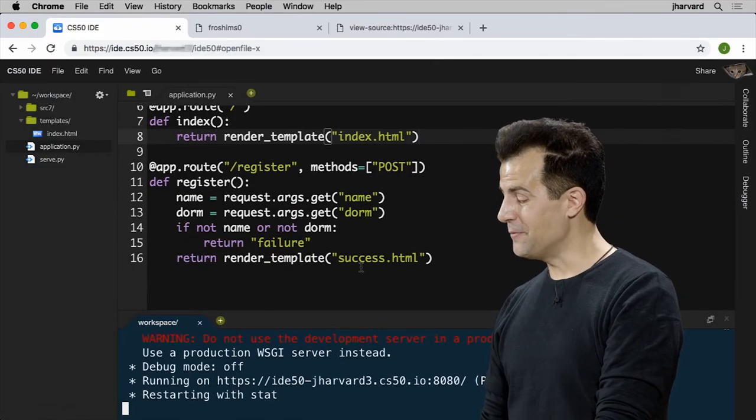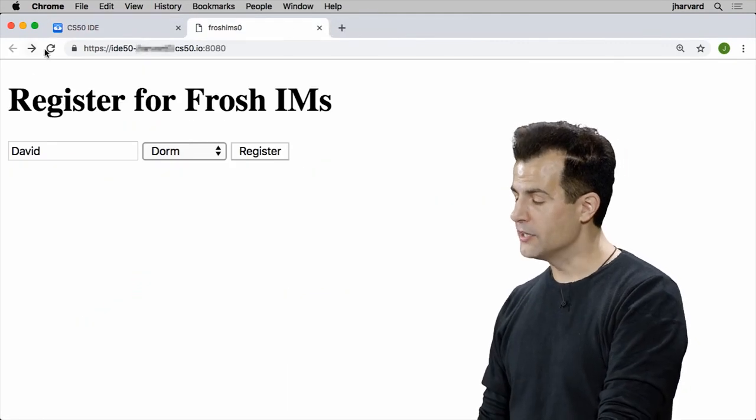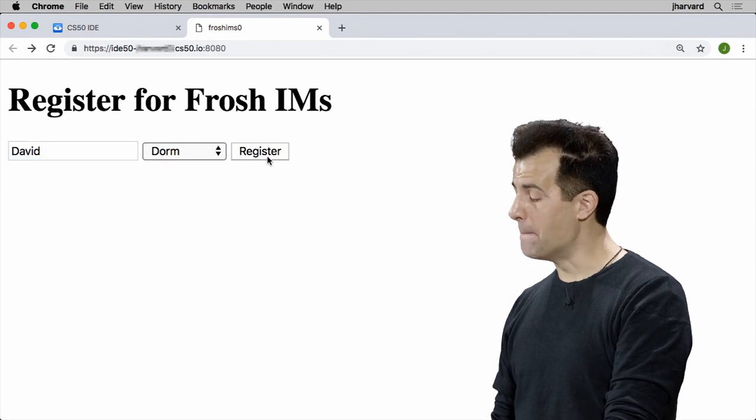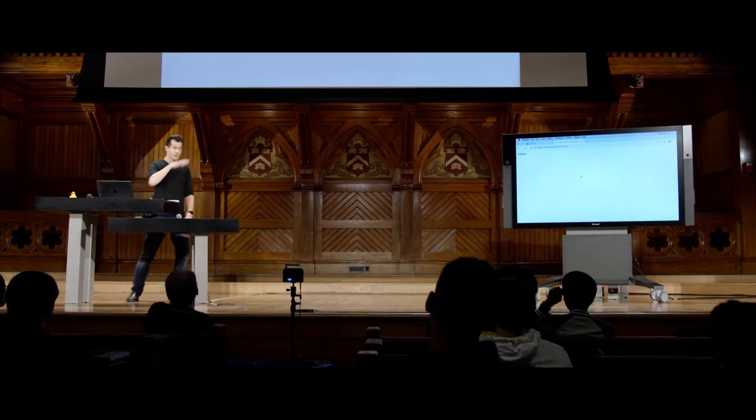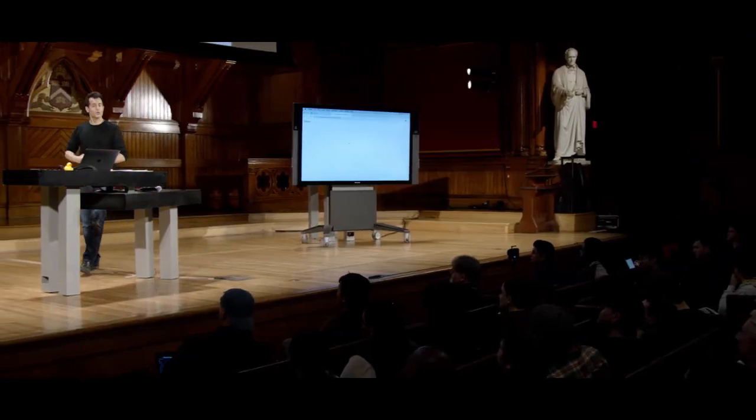So now that I've implemented /register and I'm listening for a route via post, let's go ahead and reload the page for good measure. Type in my name. Not going to tell you my dorm, but you're going to notice as much. Okay, so now the server has noticed that I didn't actually cooperate and provide both a name and a dorm. And so it's returning to me just "failure".